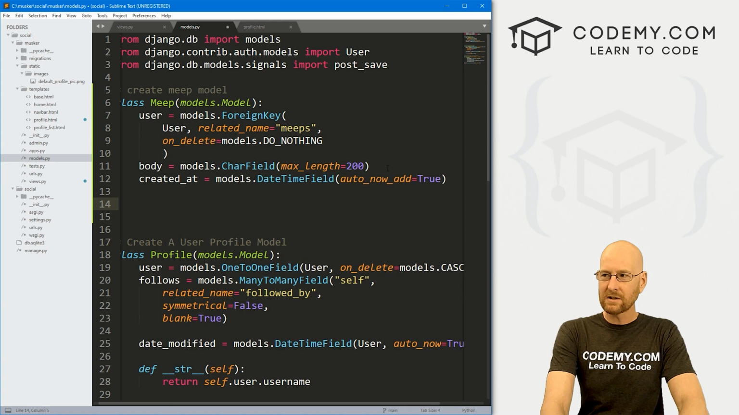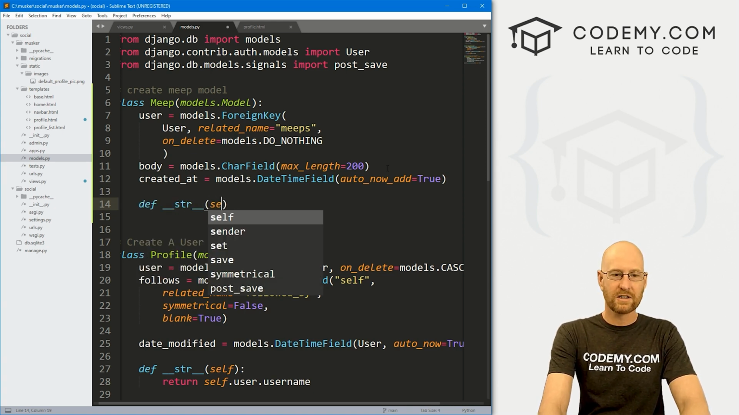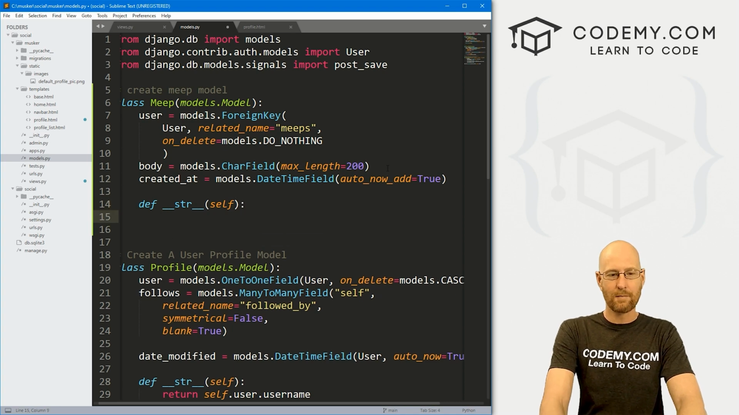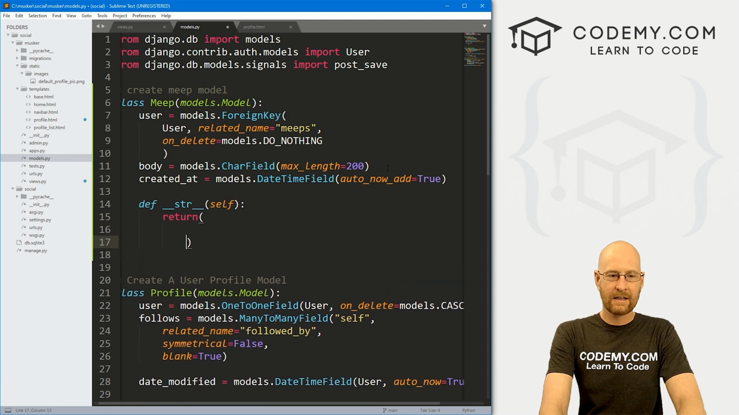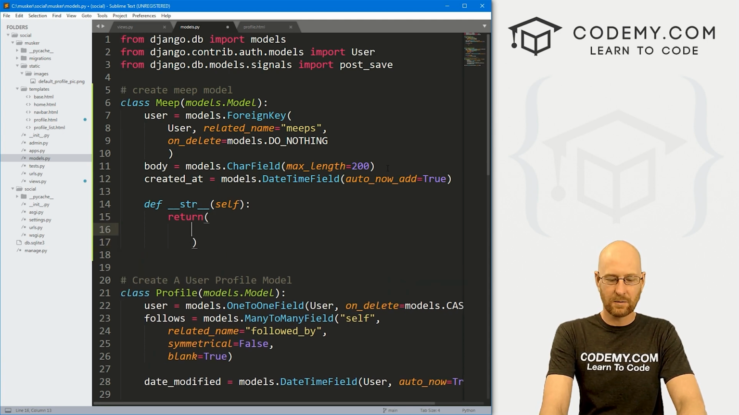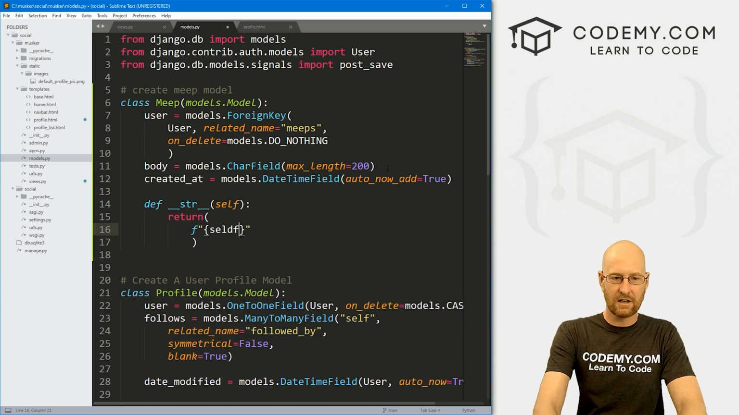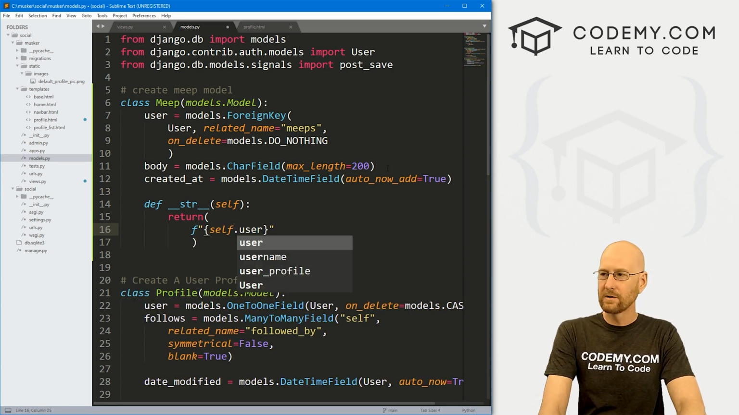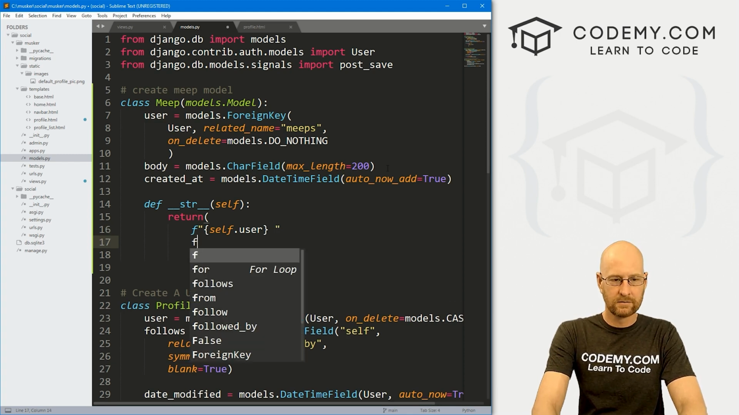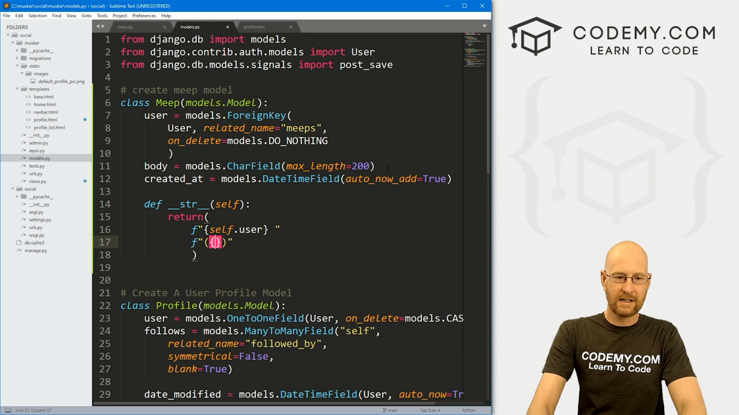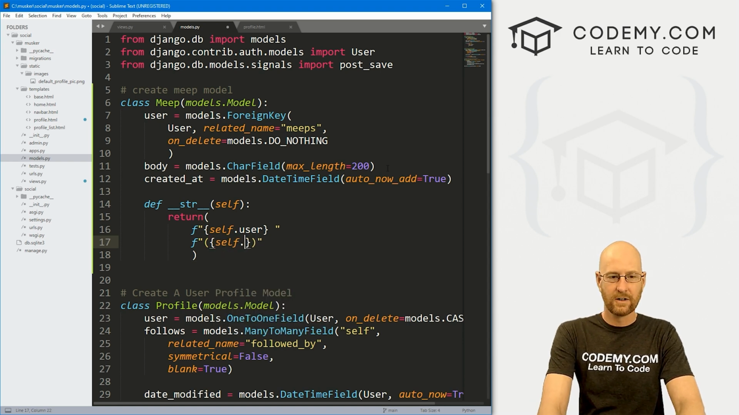Now, we also need to define __str__(self). And this will just help us view our meeps on the admin backend a little easier. So let's just return, and I don't know, let's make this fancy. Let's put an f-string here. And we want to return self.user, who the user is, and then a space. And then let's do another one, and in parentheses, let's put the date, right? So let's go self.created_at.